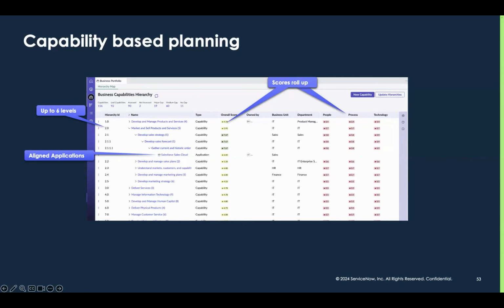Capabilities are traditionally scored on people, process, and technology metrics. Those metrics, just like with our applications, roll up to an overall score. And the thing that we show here is the overall score for everything, because apps and capabilities have overall scores. The capabilities themselves, particularly the leaf level capabilities, will have the people, process, and technology.